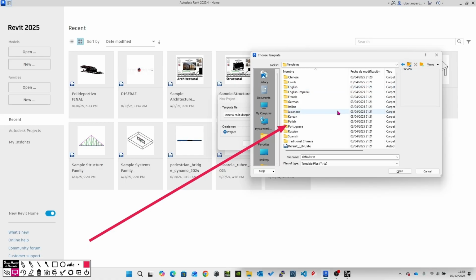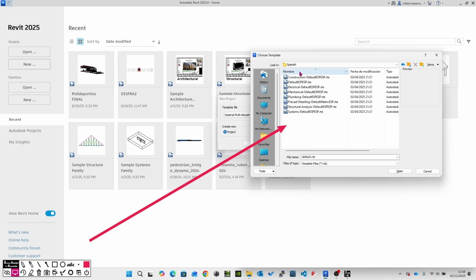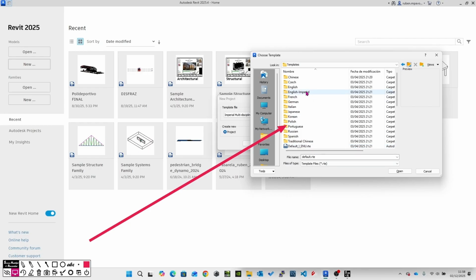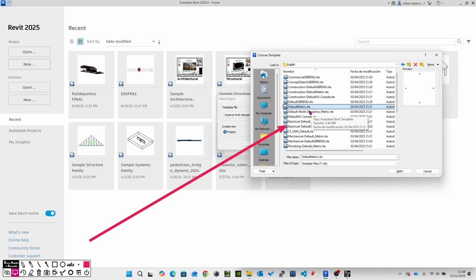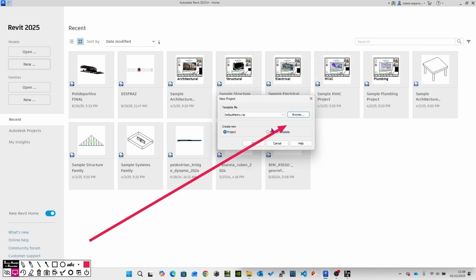Of course, you can see that depending of your Revit language, you can select different templates. For instance, if I enter to Spanish, I have other templates that probably fit better to the guidelines or normatives according to that country. But in this sense, I'm going to select the English one, and I'm going to select the default metric. Okay, I will select it.